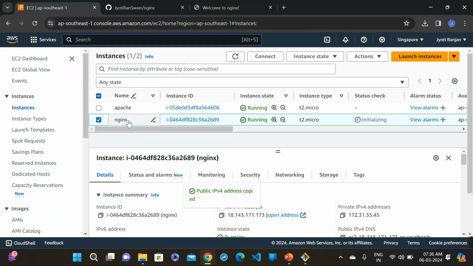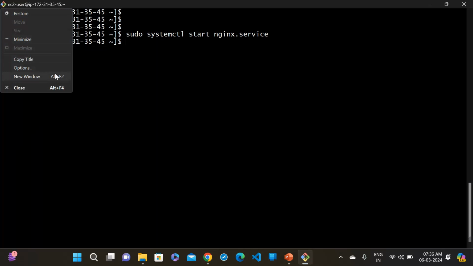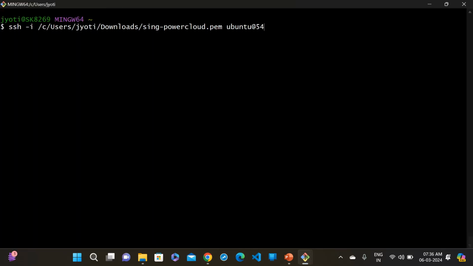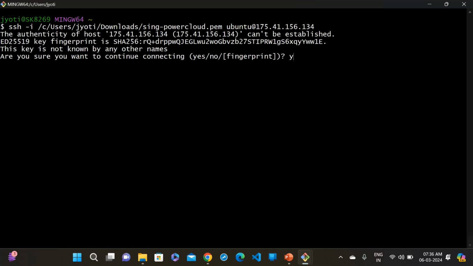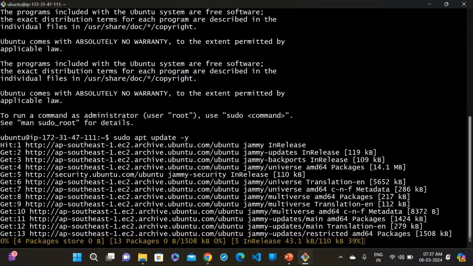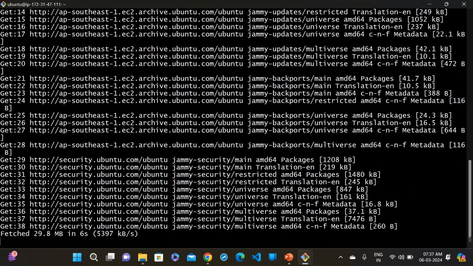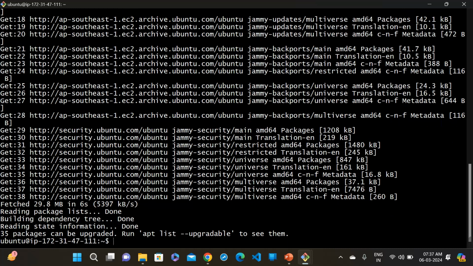So let's go to the Apache server and install Apache, and then launch our website. Just remove this and paste our IP, press enter. Yes. Okay, let's update. Sorry, sudo apt update -y. It will update. Okay, fine, it is updated.